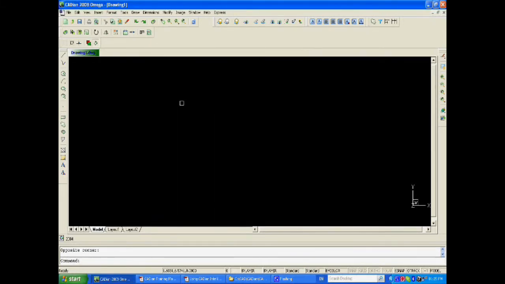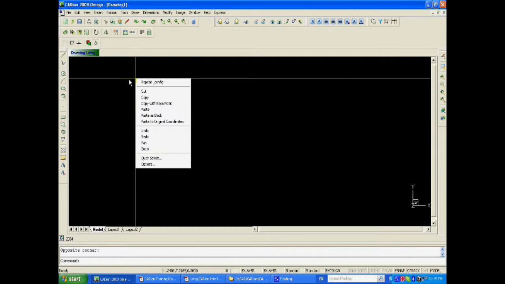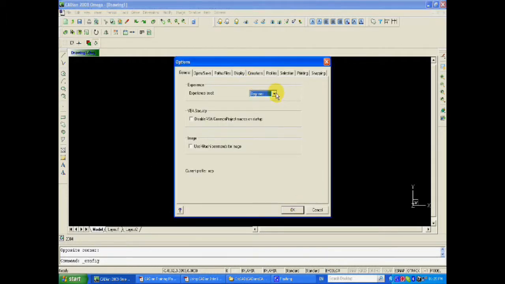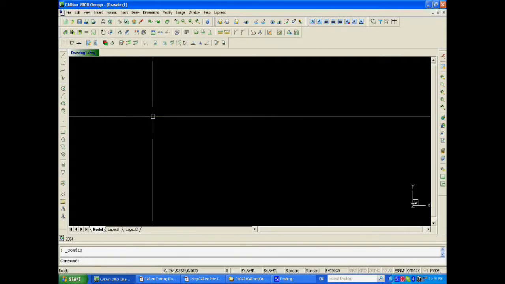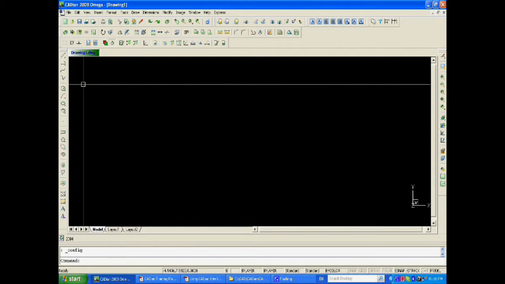We're going to cover lines and the drawing environment in this session. If we look at it now, there are minimal toolbars available, so that tells me I'm in the beginner environment. Let's set up our options to go to advanced. You see a lot more toolbars pop up for availability.